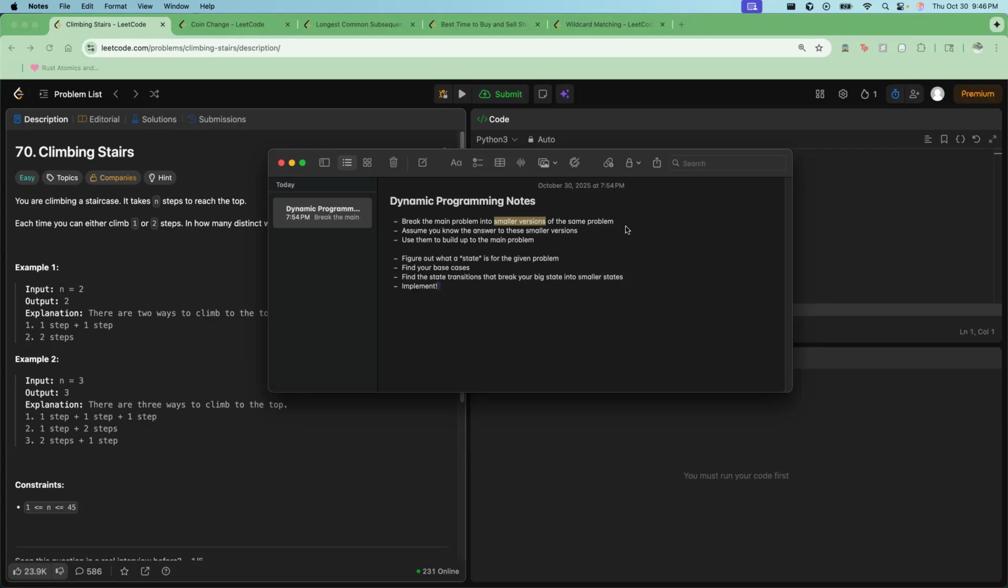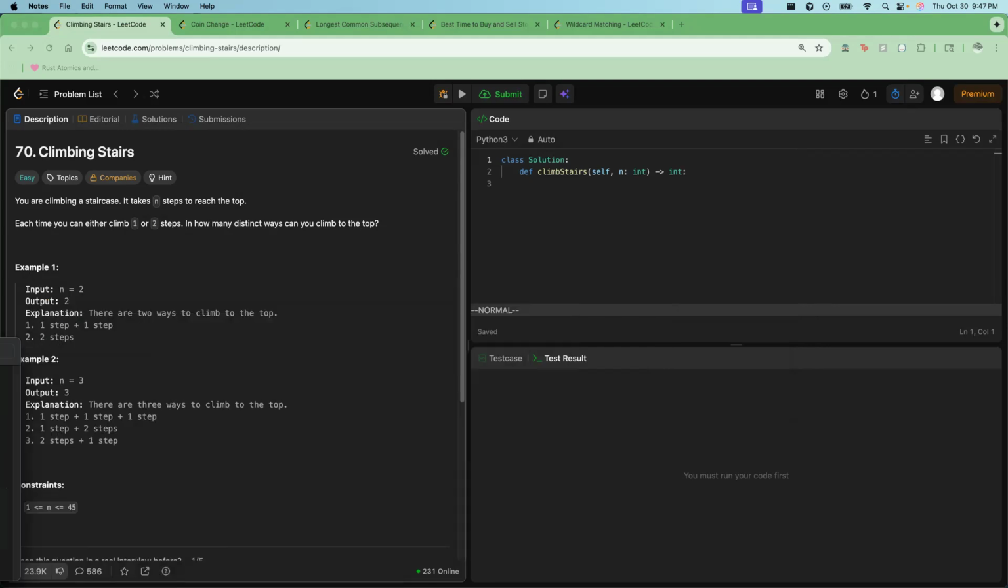And after we can do that, we want to find these state transitions. So how do we go from the smaller states to the bigger state? And then how can we combine smaller solutions into the bigger solution? And finally, we want to implement. Okay, let's get right into it. So the first problem is going to be climbing stairs.